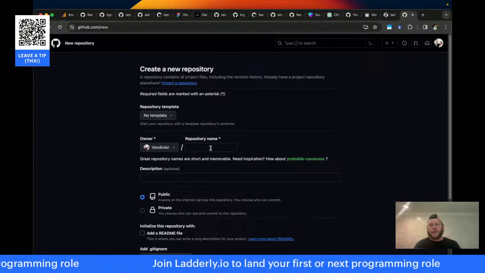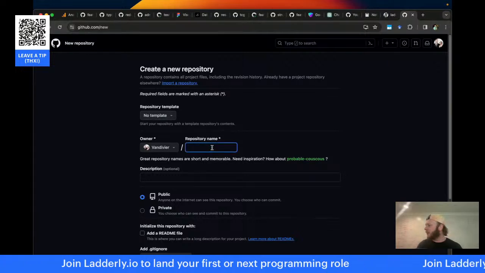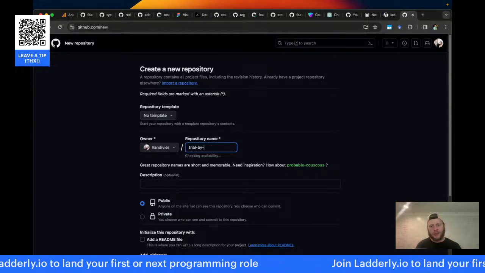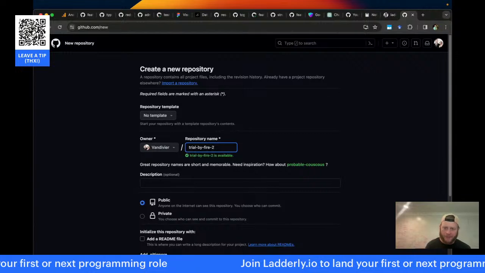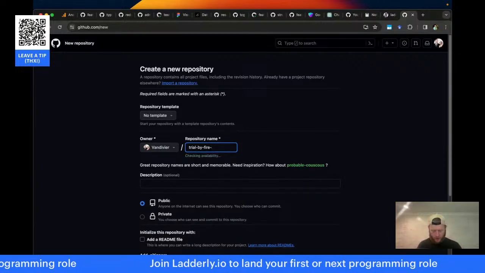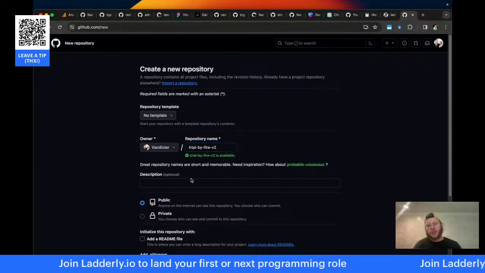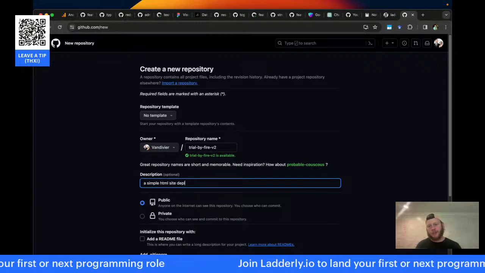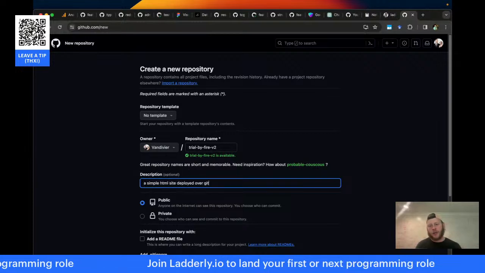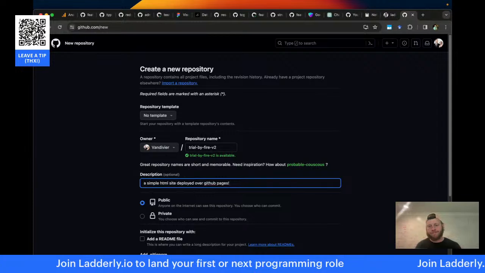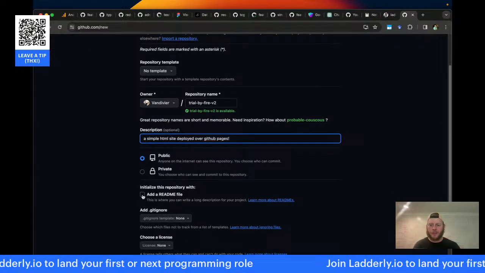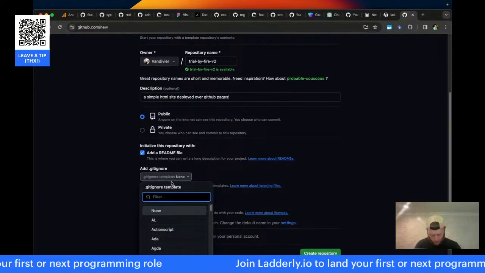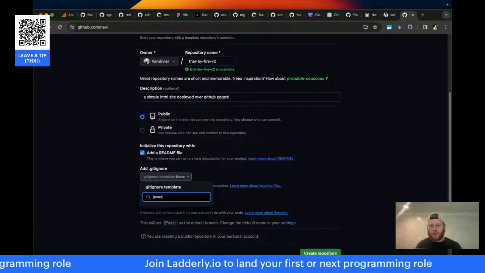We don't want to use a template in this case. Let's do trial by fire. I think I have one by this name. We'll call it trial by fire 2. That's great. V2. A simple HTML site deployed over GitHub pages. We'll make it public. We'll add a README. We will use the JavaScript.